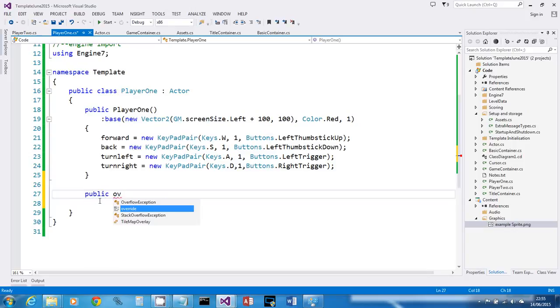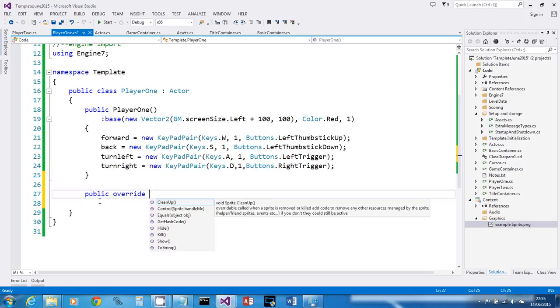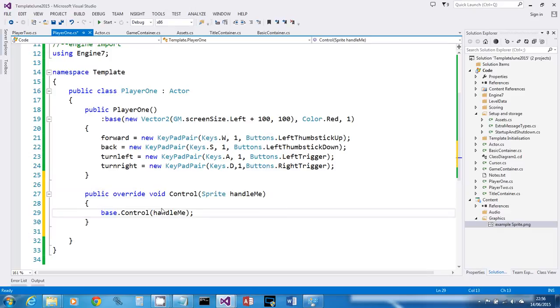Now Visual Studio can do something clever here. When I press space after that, it shows me what I can override. The one I want to override is Control, because that's what Actor defines, and I want to add some extra. When I select Control from the picker, it automatically puts all this in for me. It's got this clever line in, which says do all the stuff that Actor does, so we don't have to write any extra code to do the controlling. After that, let's put our shoot code.